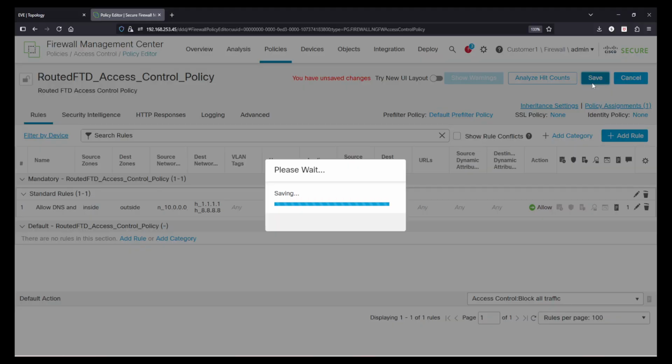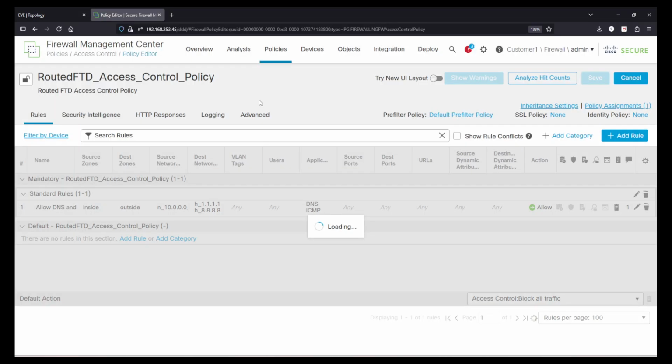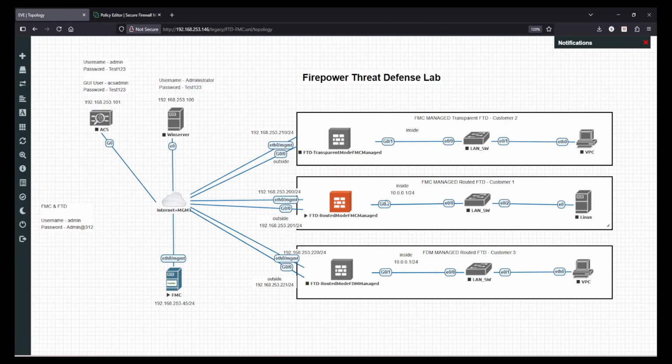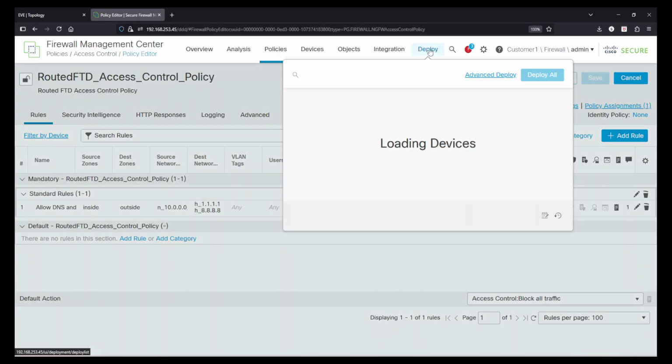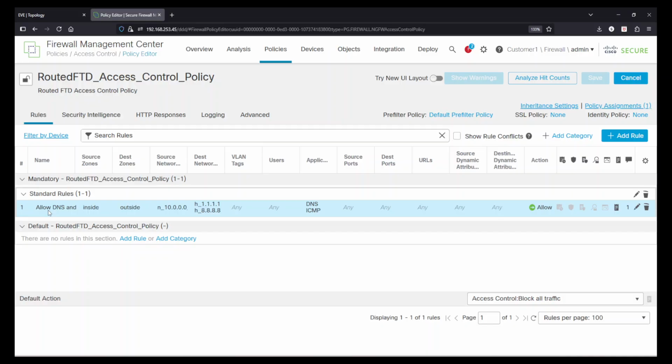Once you have saved the changes to your policy, this policy is still only on FMC. The firewall still does not have it. In order to push the policy from FMC to FTD, you have to deploy it. Go to deploy and then deployment. Now this deployment is going to take some time. I'm going to pause the video while this deployment happens. Okay, guys, you can see now on the routed FTD, the deployment is complete. So now my FTD has all the settings we made in this access control policy.